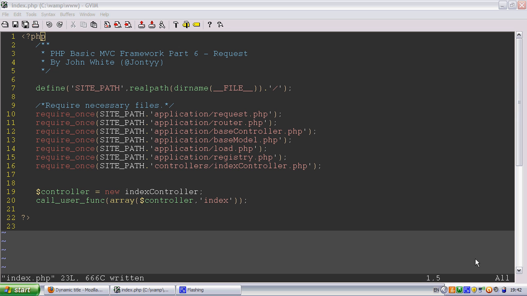Hi, welcome back to creating a basic MVC framework with PHP. This is part 6 and we're going to look at the request. To handle requests we're going to need to do a bit of URL rewriting.